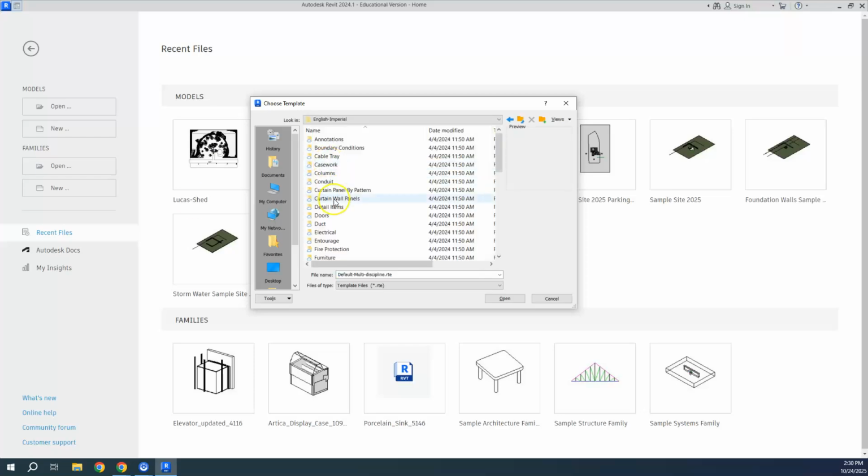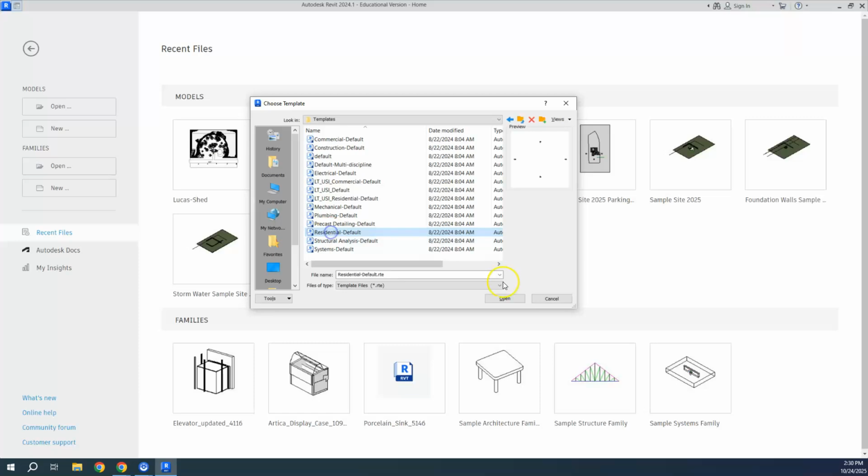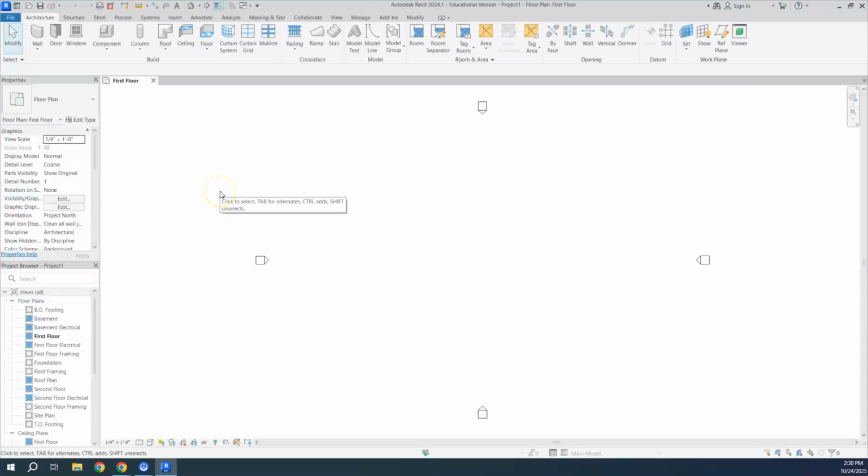And here is mine. And we're going to scroll down to templates. And I want to open up templates and click on residential default and click OK. And there we go. Now we are in our residential default template. We have a lot of additional floor things down here in the project browser, which we're going to take a look at in a second.